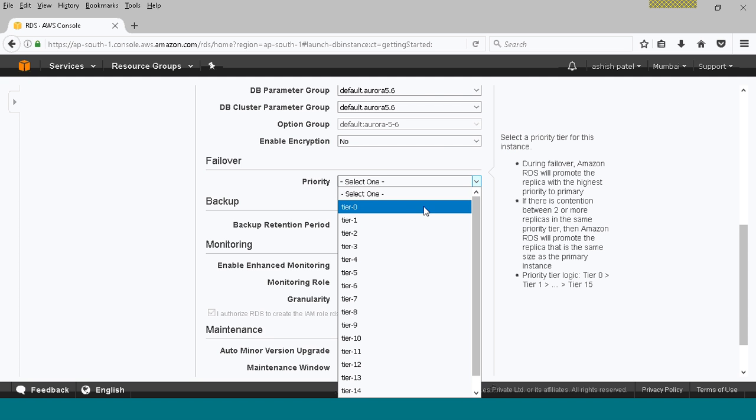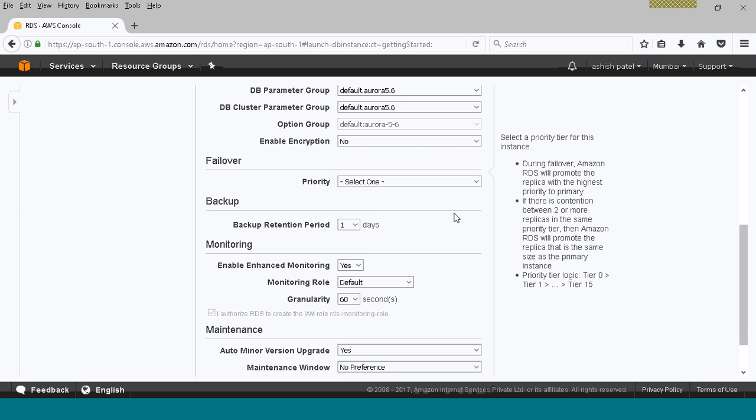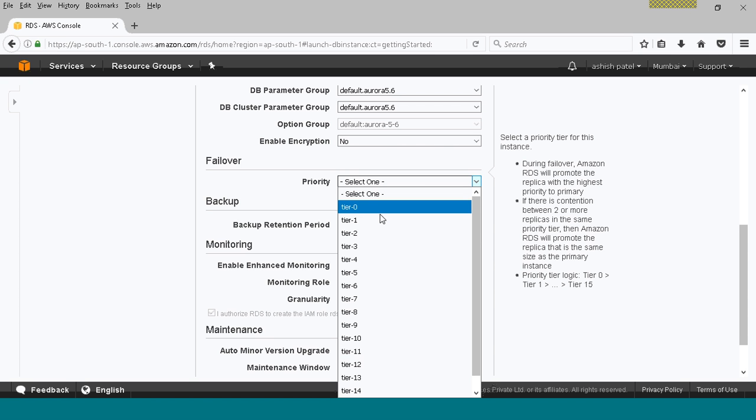This is basically the priority which we studied in our slides as well. For Amazon Aurora you can create up to 15 replicas, from 0 to 15. Tier 0 will have a higher priority, tier 1 will have the subsequent priority. Let's say if there is a load on your master database, then tier 0 will be the first priority. If tier 0 is getting a full load, then tier 1 will come into the picture. So basically tier 0 will have the higher priority, and similarly tier 15 will have the lower priority.